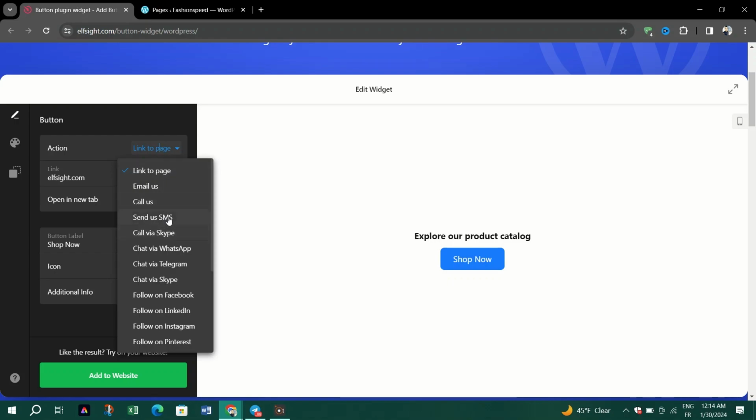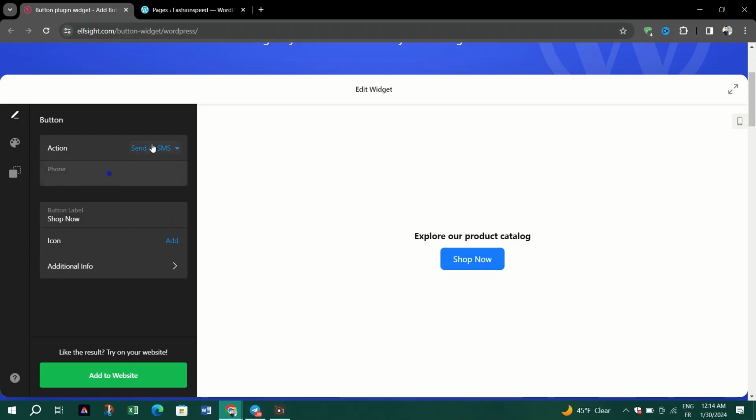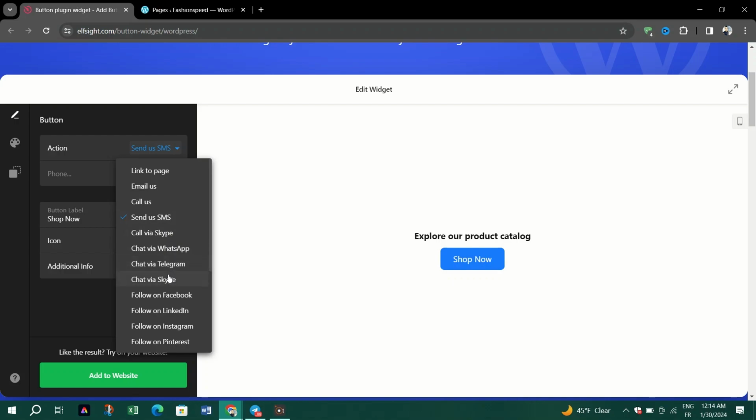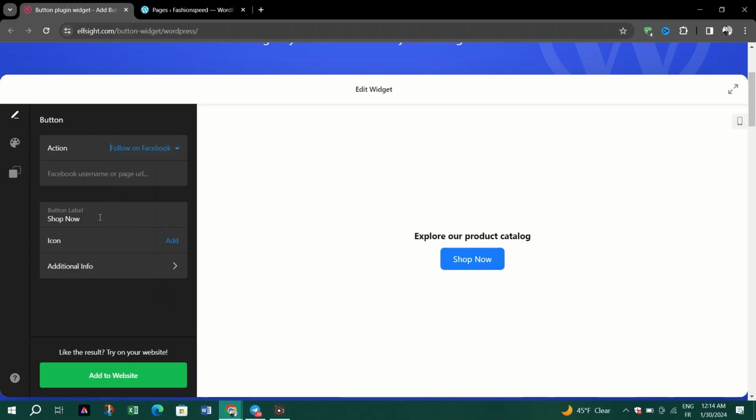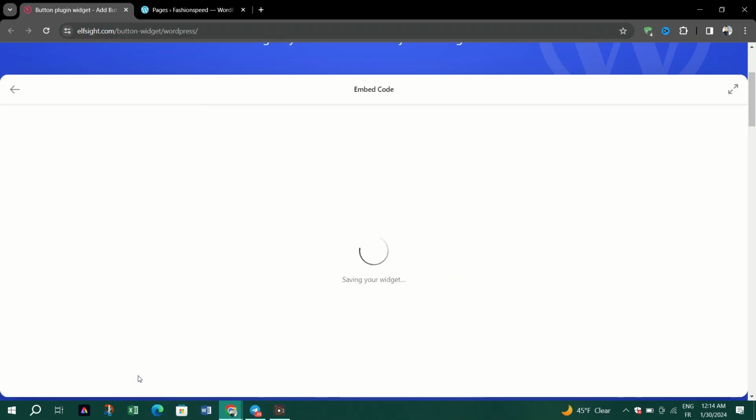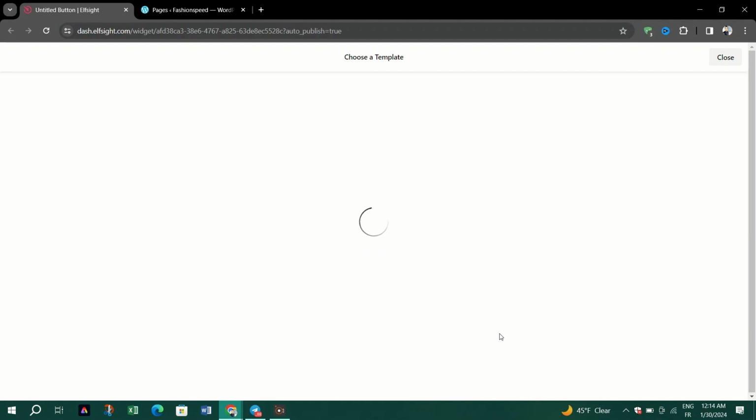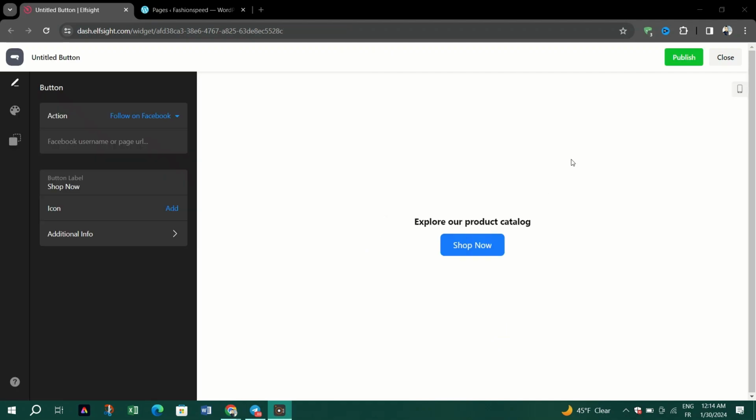Customize the widget's appearance to align with your preferred visual aesthetic. Once you're satisfied with the changes, confirm your adjustments by clicking the Publish button. You will receive a unique HTML code snippet generated by the plugin.